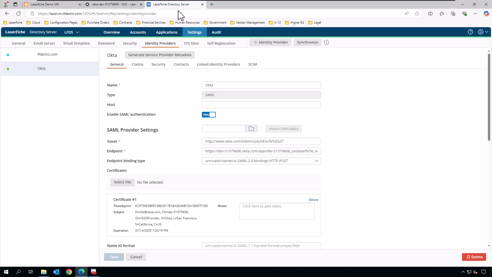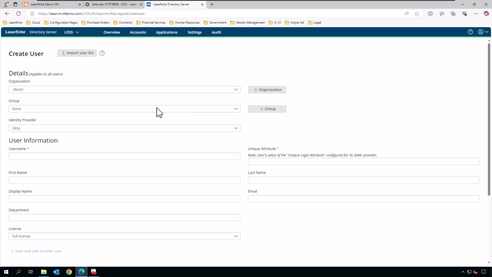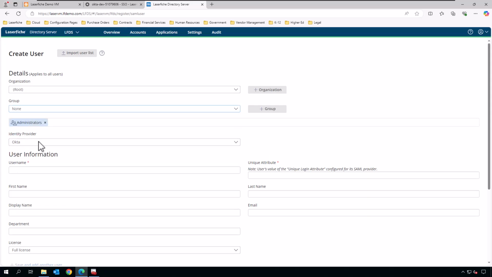From here, we are then going to go back to Directory Server, Accounts, and we need to add our Okta user to Directory Server. So we'll click on Add Users. We're going to choose SAML User. From here, we can assign it a group. Make sure that the identity provider is your Okta identity provider that you just created.